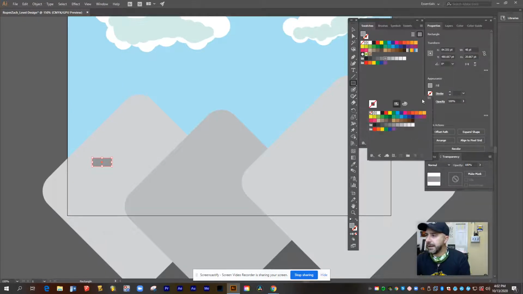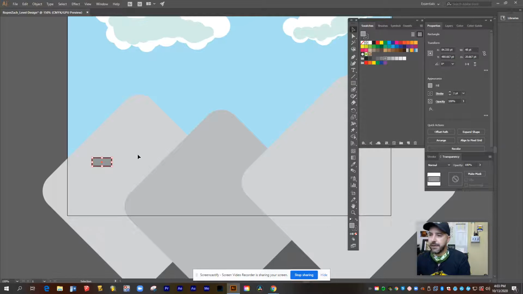And let's give it a black outline. Okay, maybe a 2-point outline like that. All right, now I'm going to use that copying trick because we're going to be using that a lot on this project. I'm going to hold Alt and drag a copy straight over to the side till it lines up. And now I've got 2 bricks.